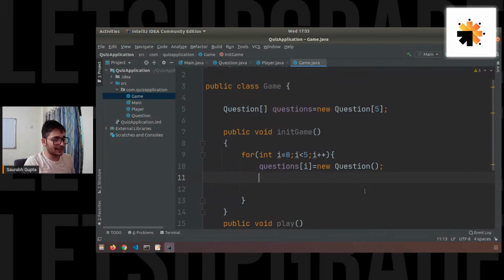Now, inside the for loop, the first line will create the object, right? So at the first line, it will be like questions[0]. That means the first index will have a question object. And now, basically, questions[0] is an object.